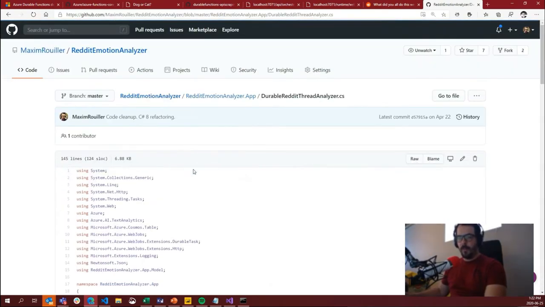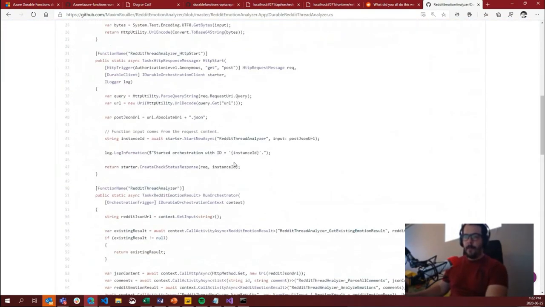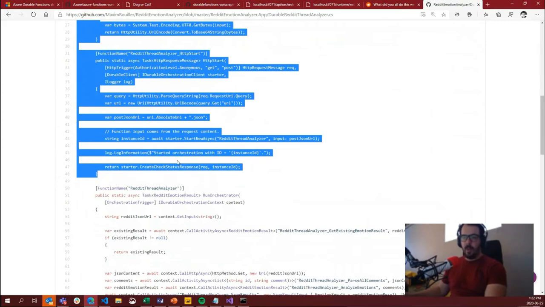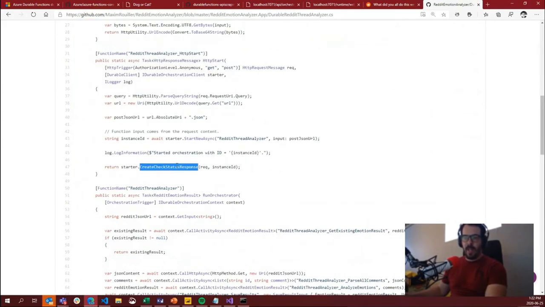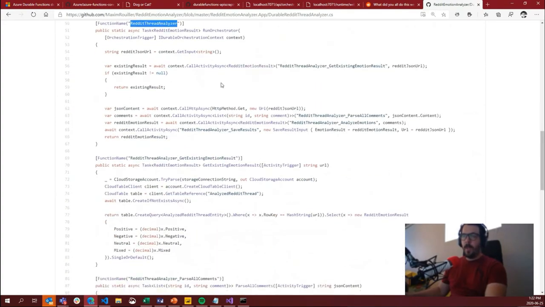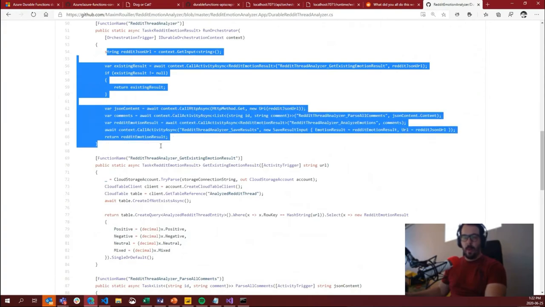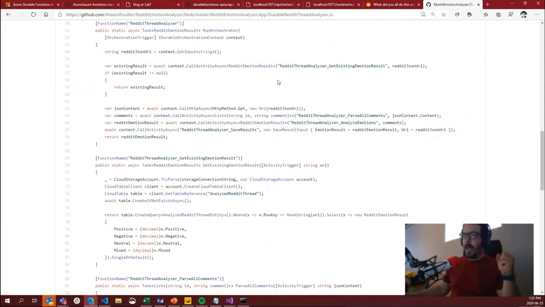This one is in script, so I'm sorry if there's no Node equivalent, but we're running exactly the same code. We're running the static status response. We're starting the Reddit thread analyzer, which is the orchestrator. And this one is doing something really special, the same meta chaining thing. It's going to get the emotion result, and if the result does not exist, we're going to keep going. So I'm going to get the URL.